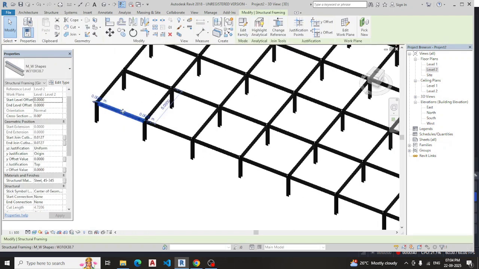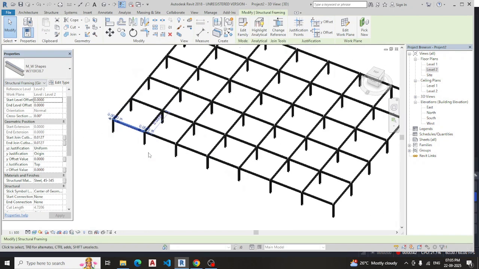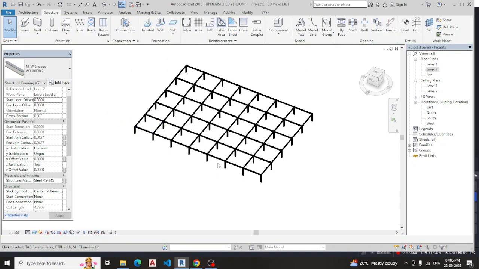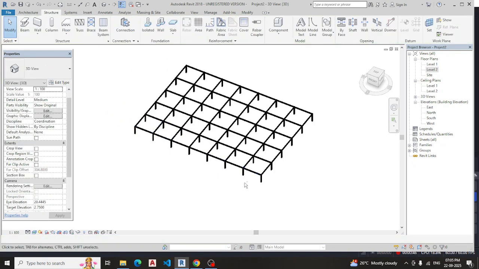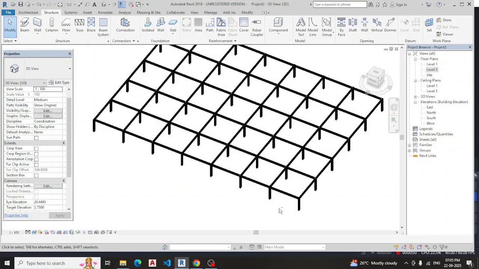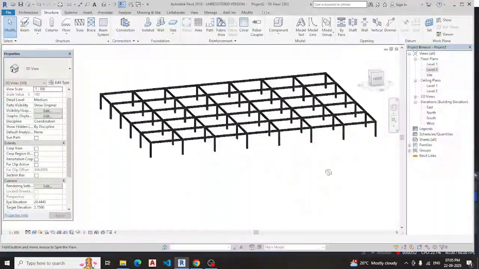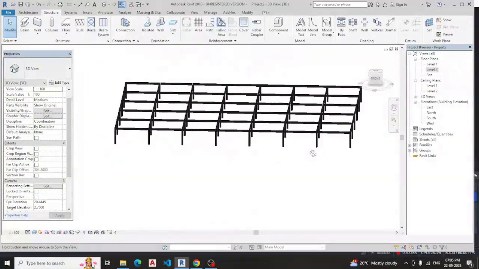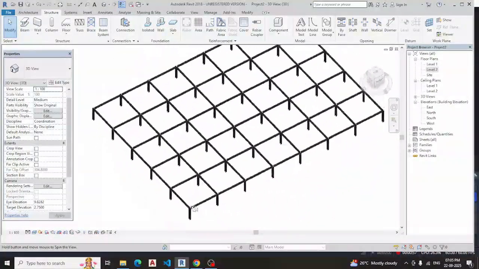And the beams have different shapes. Now it is a structural system, hence it is looking like that. You can draw it in a concrete structure also. Just look at the structure, column and beams.